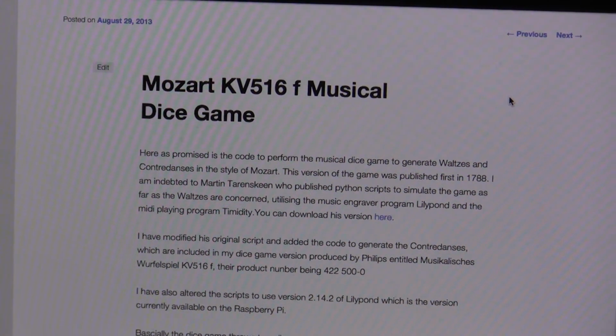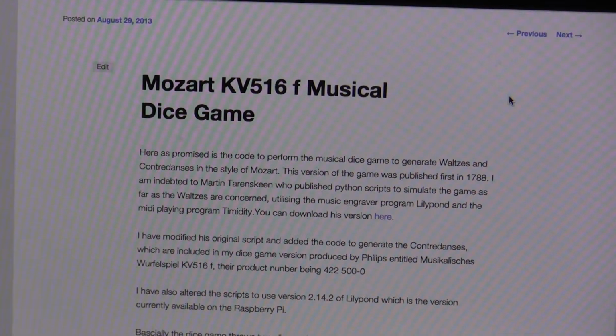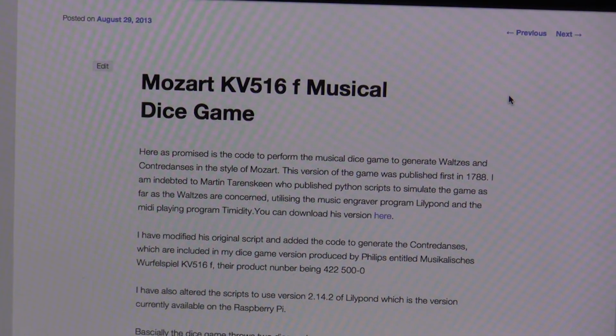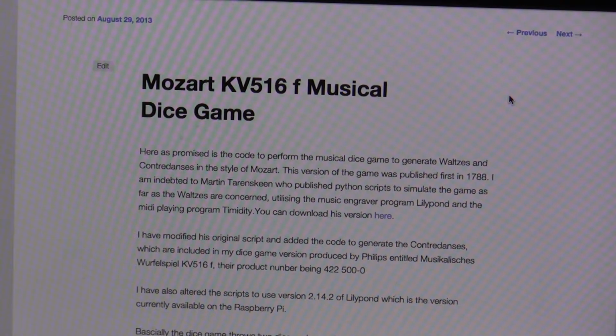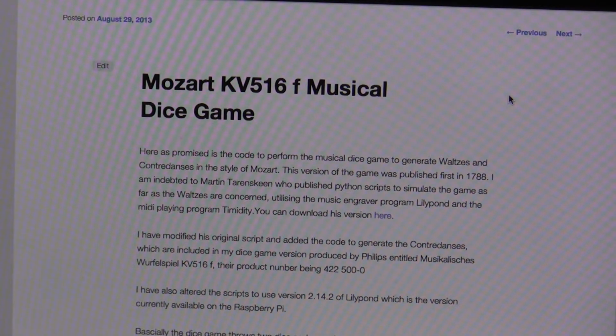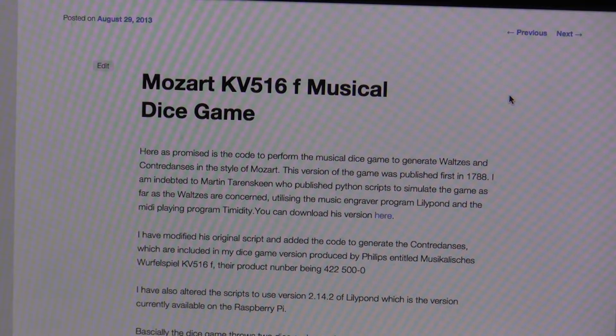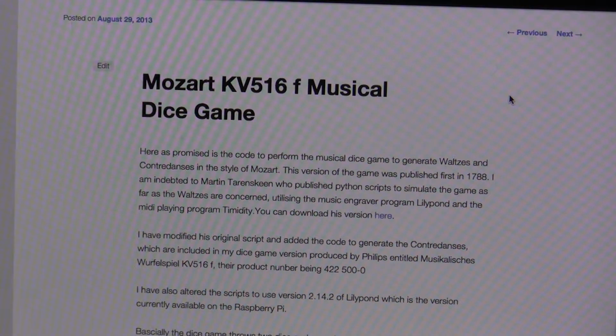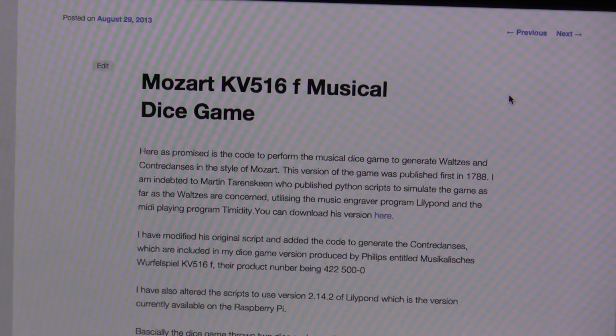Hi. Back in August 2013, I wrote a piece on my blog about Mozart's piece KV516, in which he wrote a piece which could be composed by throwing dice. You added together the two dice scores and got a number between 2 and 12, and using these and a lookup table, you chose a bar. And by putting these bars together, throwing the dice 16 times, you came up with the score for a minuet.